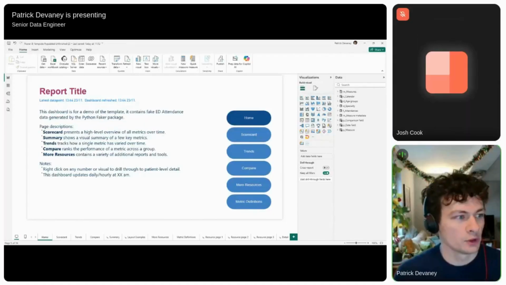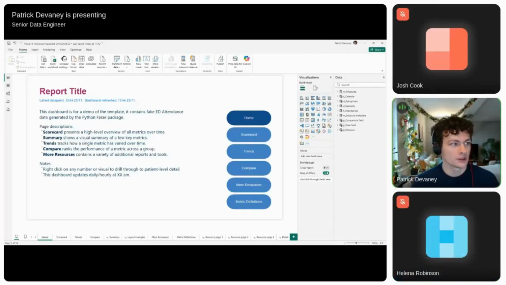Question: does this apply to import mode only? No, you can use this for any kind of data model. The remit of this template is really not the data modeling itself, although it does promote and encourage a certain type of data model, which is just a general star schema that's optimized for Power BI. It's more about taking the data model and the measures and putting them into the pre-existing plumbing of the core visuals. So you can do whatever you want with the data model, and that's a bit of a separate question.